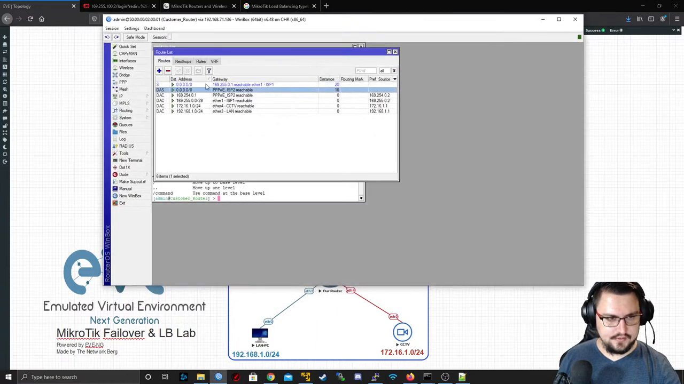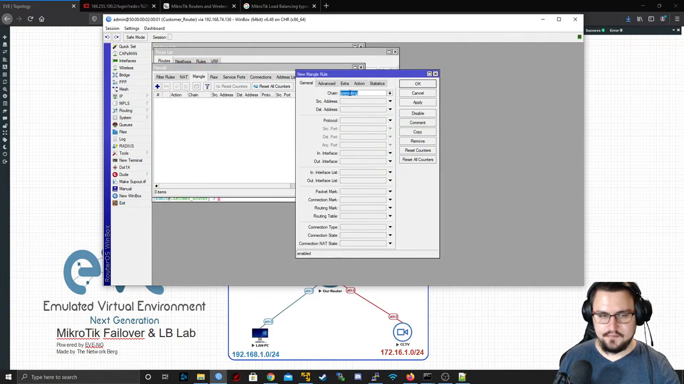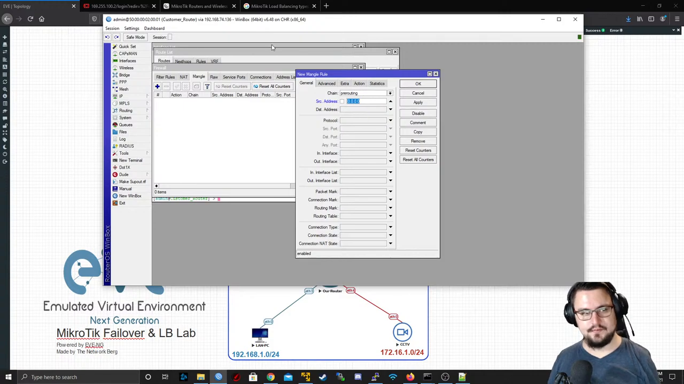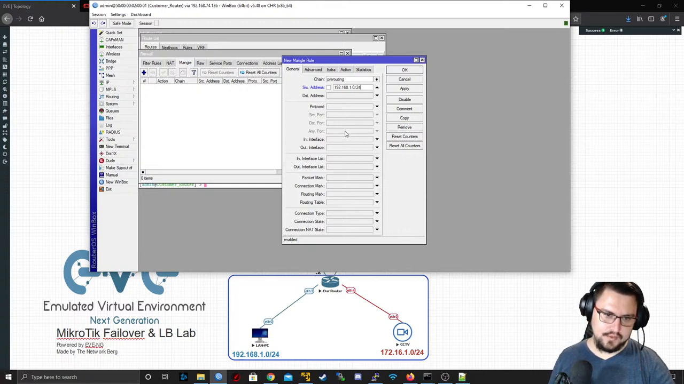So while this happens, I'm just going to go into my router's IP firewall and let's set up mangle rules. What mangle rules can do is we can say it is a pre-routing chain, so before traffic is routed anywhere, we could say traffic coming from a source address. So we could make this anything from 192.168.1.0/24. We could also specify an in interface. In this case it's Ether3, which is for the LAN.